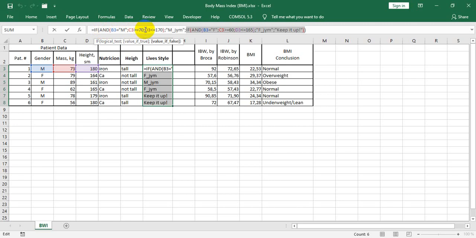argument separator, semicolon. What happens if true? If this logical test is true, we can drop this main gym. What does it mean? If you are a man with a weight over 70 kilograms and with a height lower than 170 centimeters, just visit a male gym.